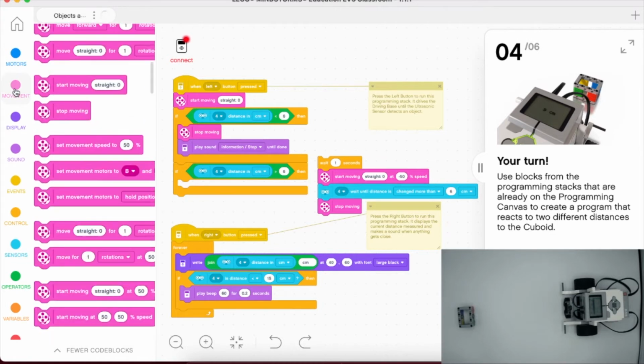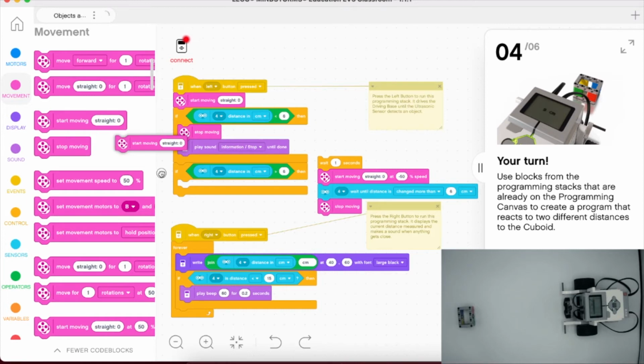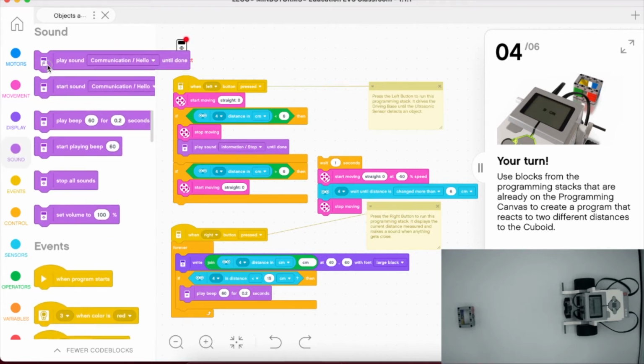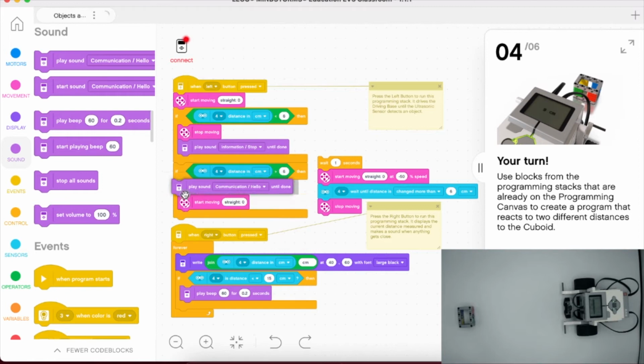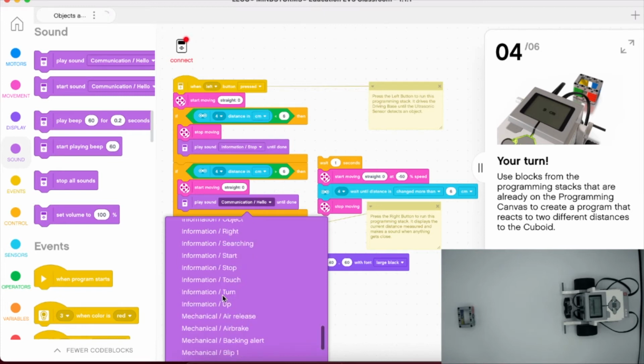we want to, they don't really have a keep moving block, but we'll just go ahead and put in here start moving. We're going to start moving straight. And we're going to play another sound here. So we'll go to sound, we'll go to play sound. Let's go ahead and find what says forward. Let's do forward.